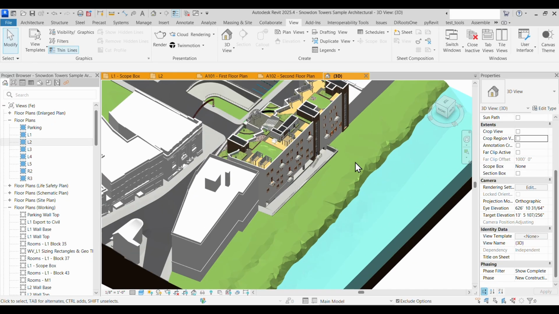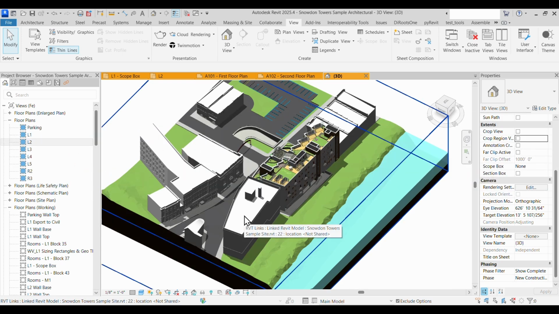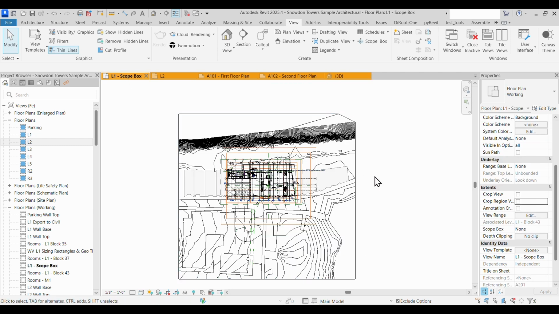Today we will discuss scope boxes. Let us say you have completed your 3D modeling and you have done a great job with it. But now comes the important part, which is drawings production. The most basic step to initiate any drawing production is cropping the view so that it fits your desired sheet size. So Revit provides us multiple ways to do so.